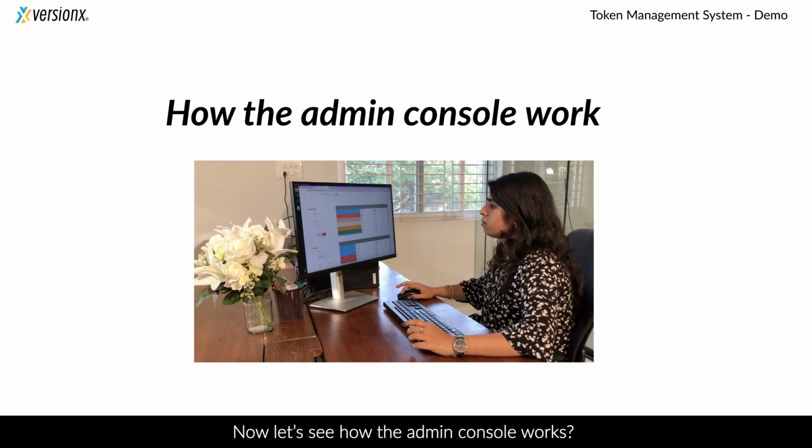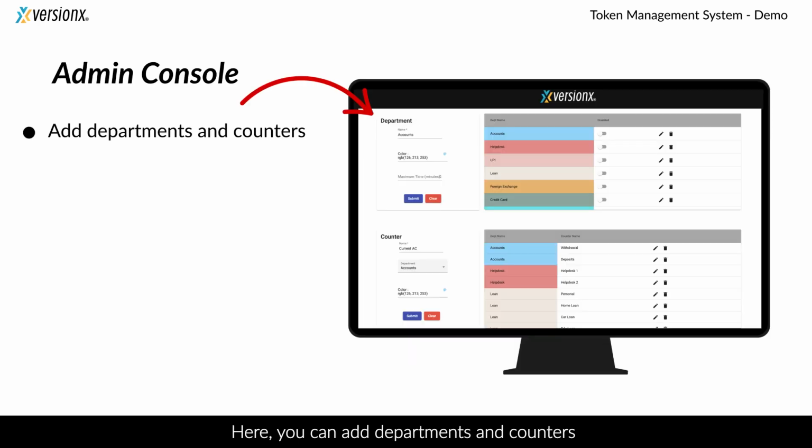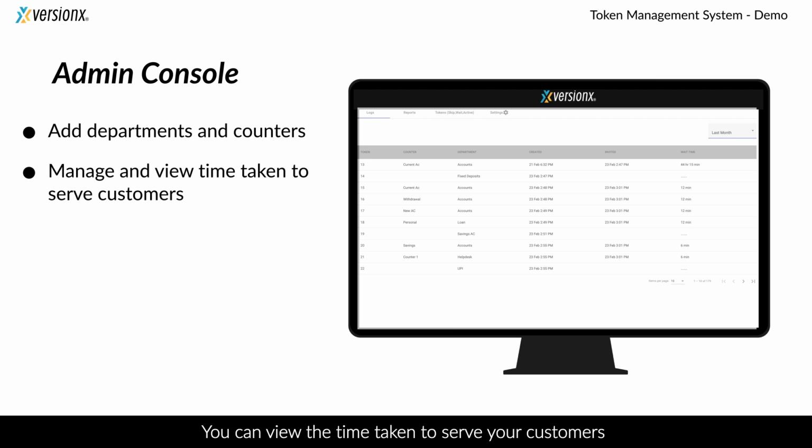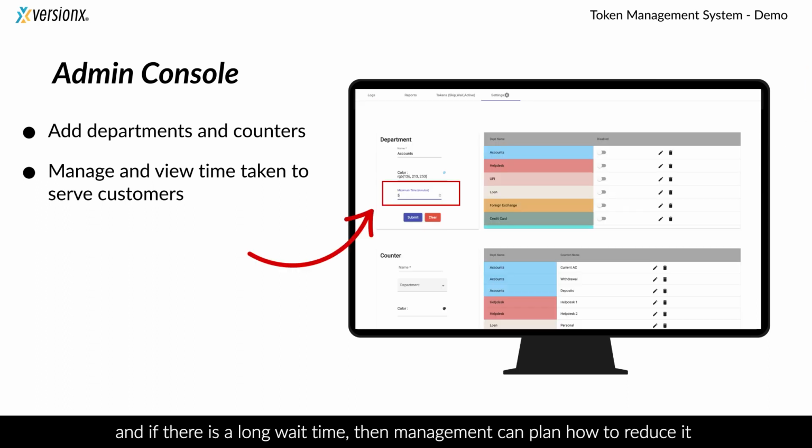Now let's see how the admin console works. Here you can add departments and counters. You can view the time taken to serve your customers, and if there is a long wait time, then management can plan how to reduce it.